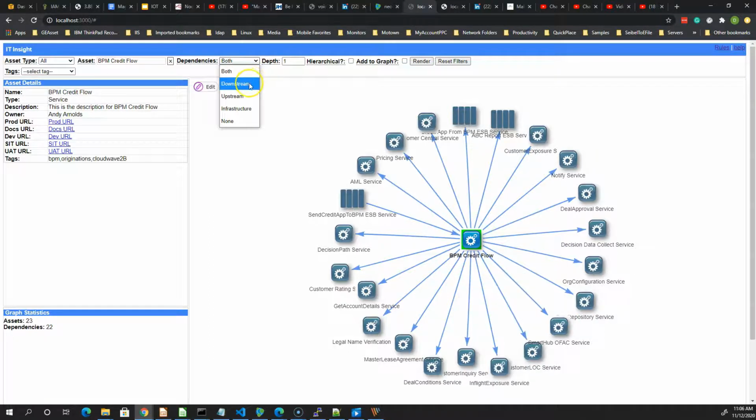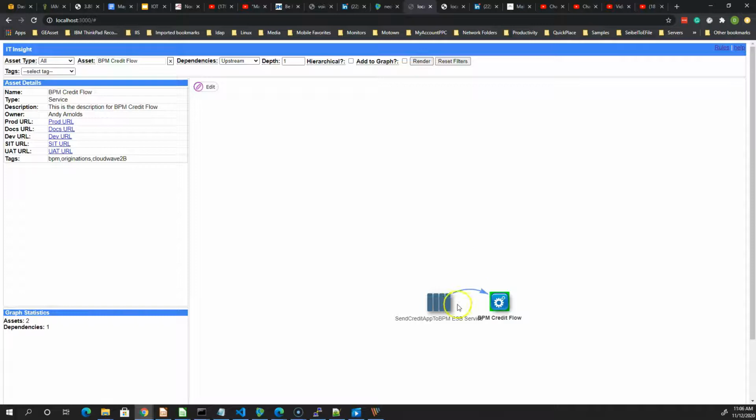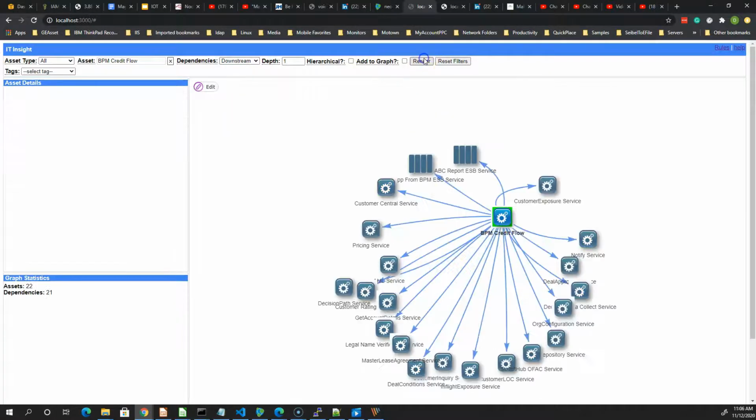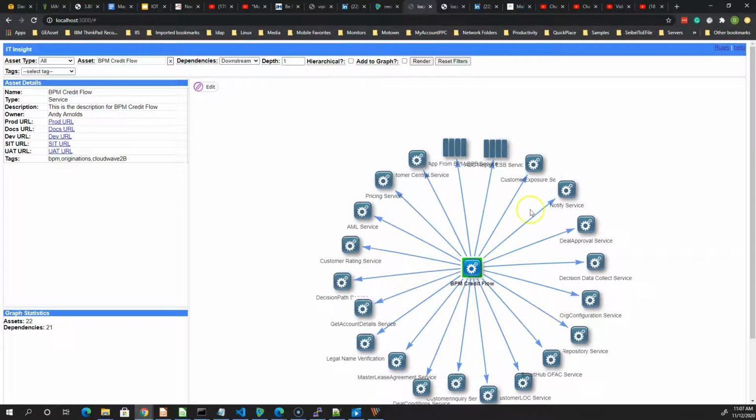I can also filter to say, you know what, only show me the downstream, or only show me the upstream, in which case it will only show me those. So just really quickly, if I chose upstream, there's only 1 upstream, so this is going to change the rendering dramatically, showing me that this is the only upstream caller of the BPM credit flow. Likewise, if I chose downstream and rendered that, it would render all the downstream services, and you'll see there are no arrows going into the credit flow. The next dependency type is infrastructure.